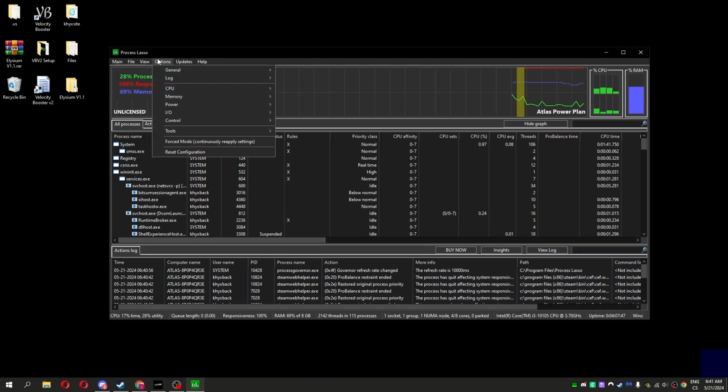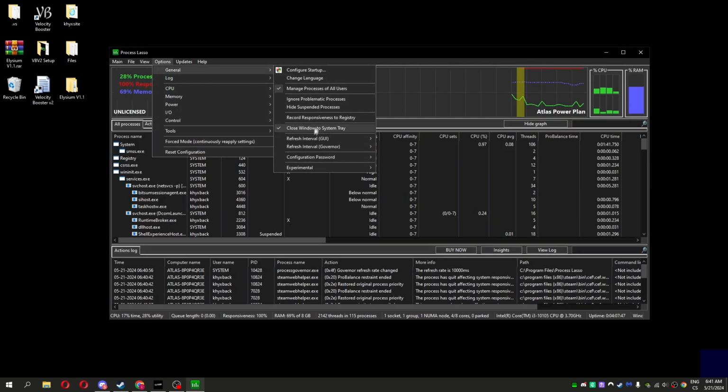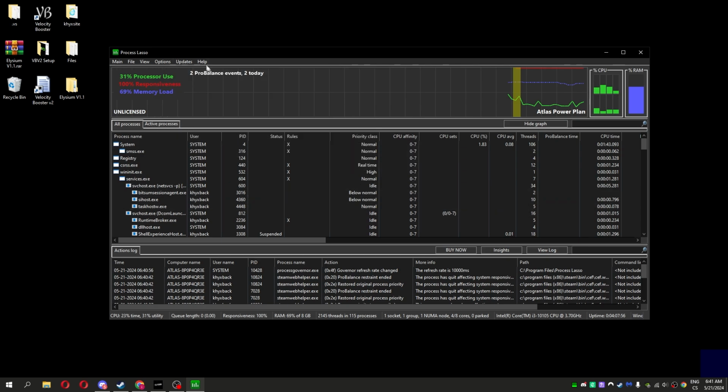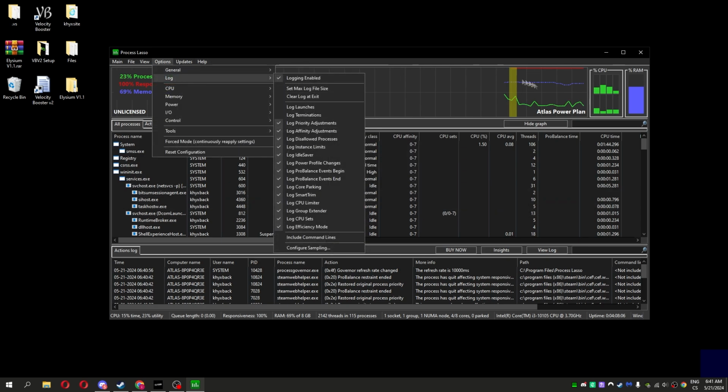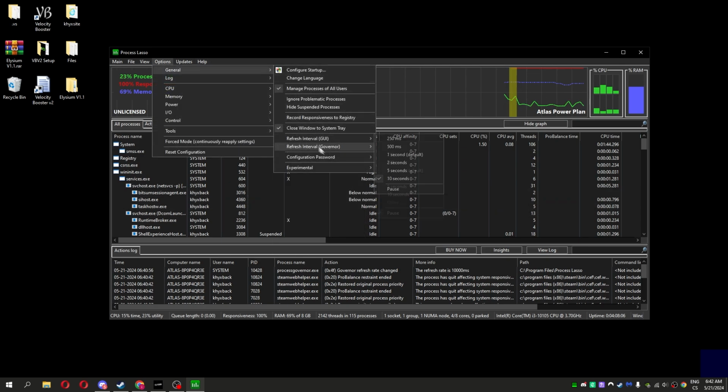We will go to Options and General. Set GUI to 10 seconds and Governor to 10 seconds, okay? This is really important because lower values don't help your performance. Or you can pause it for best performance, but if you want to see this, it's good.